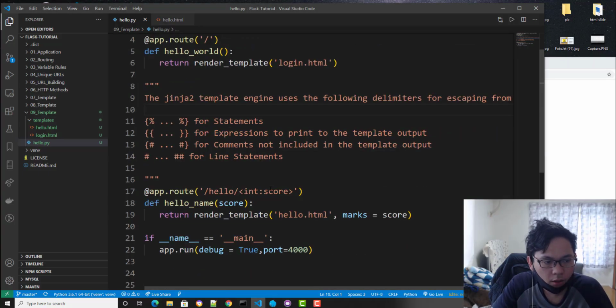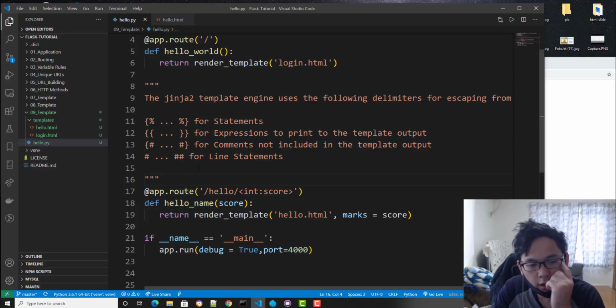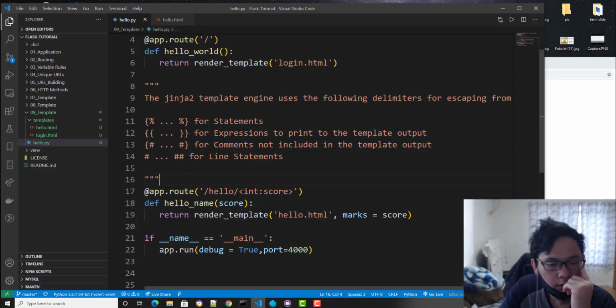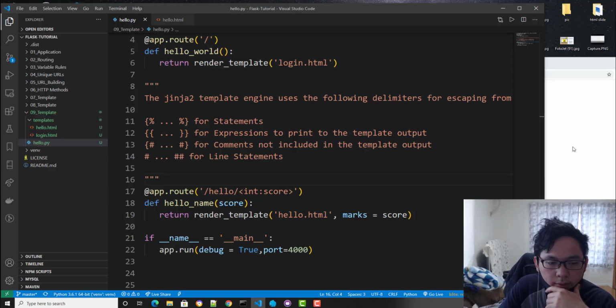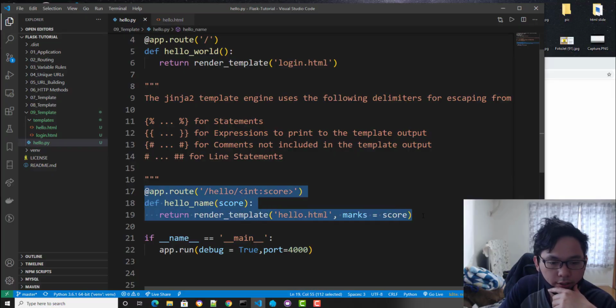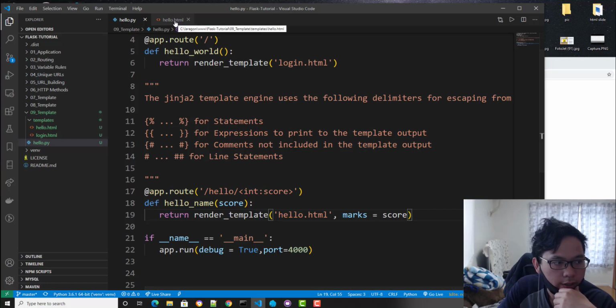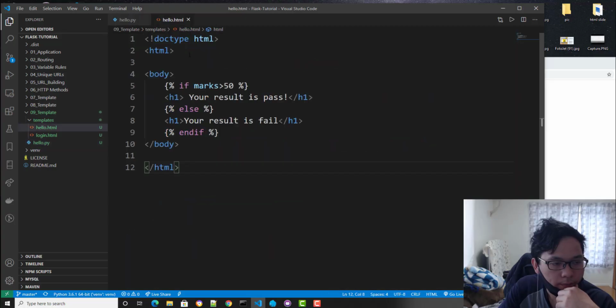So on this example, we're gonna do a score passing rendering. So render our template hello.html, but we're gonna test our score if it's passed or not. On this part, it's very explanatory, so easy. And on hello.html, we're gonna use the if statement. If marks is greater than 50, your result is pass. Else, you fail.